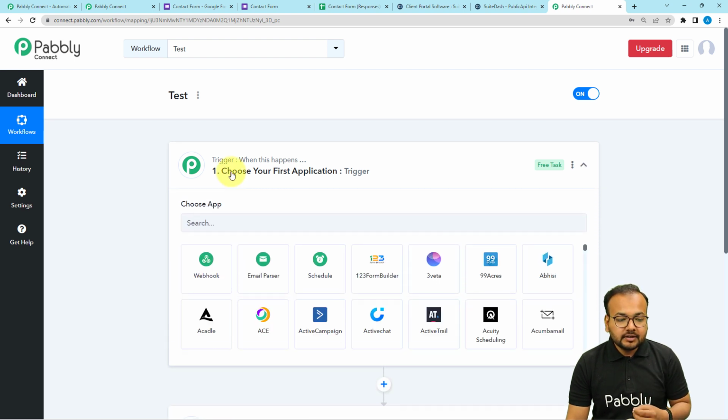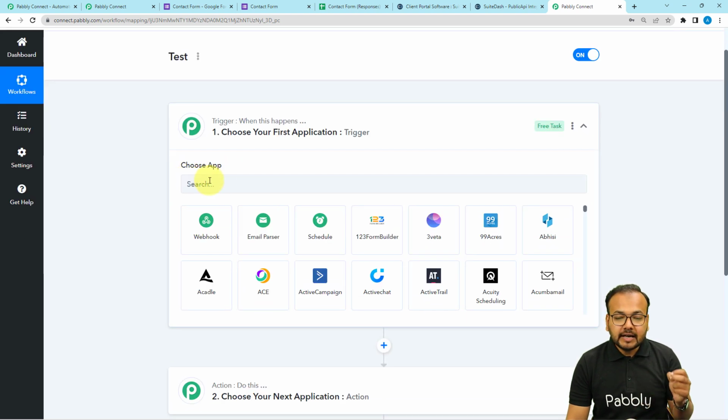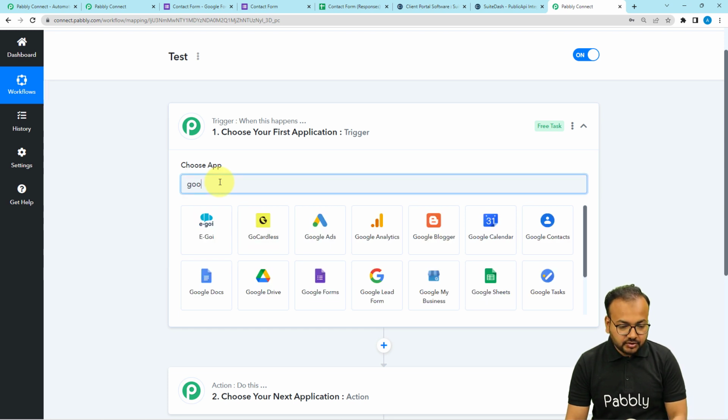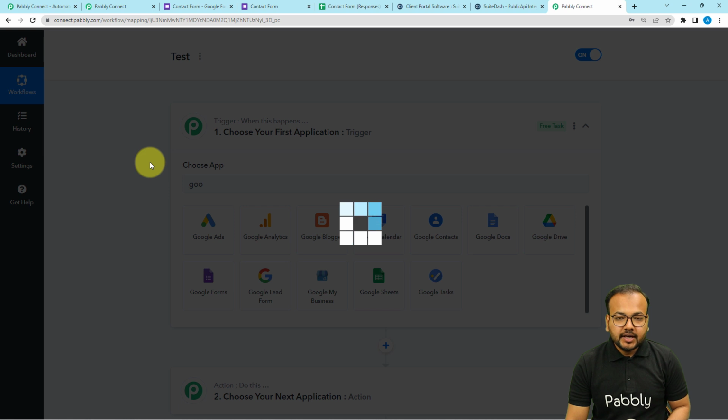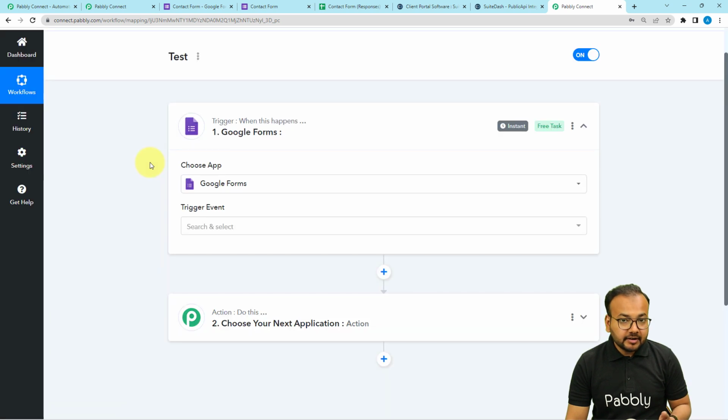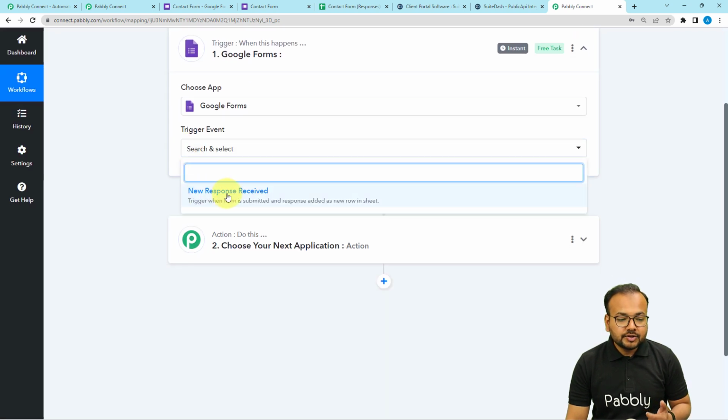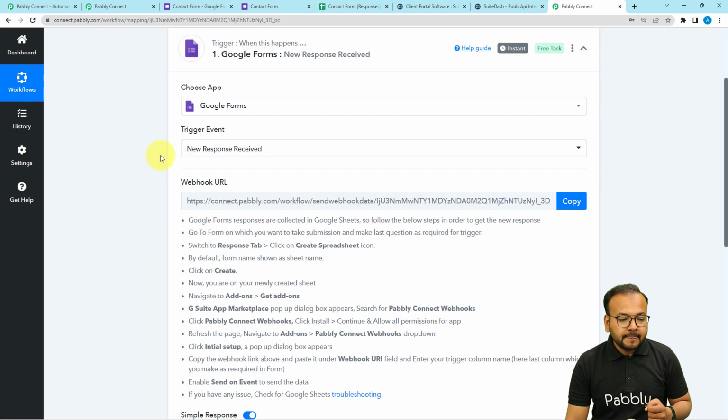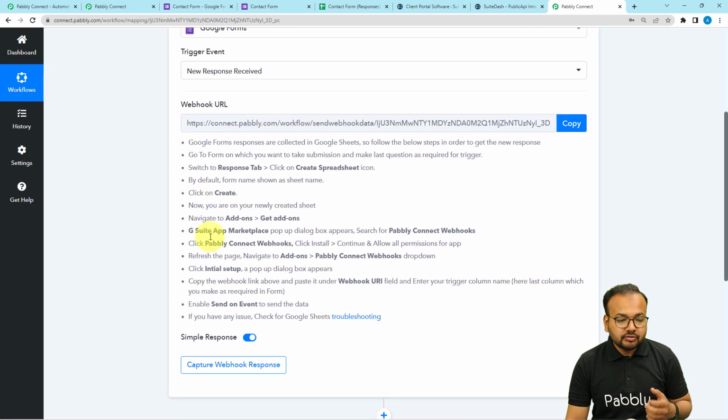In the trigger, we are going to select the trigger application as Google Forms. You can just search for it, Google Forms, and then we are going to select the trigger event as new response received. Then we are going to use these instructions and this webhook URL to create a connection with the Google Form or the spreadsheet attached to the Google Form. So you can read the instructions.